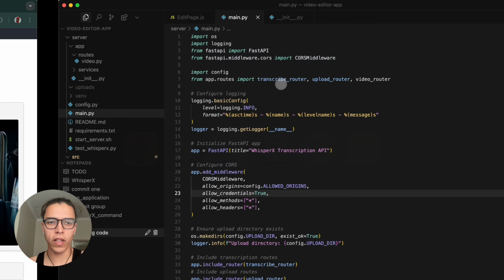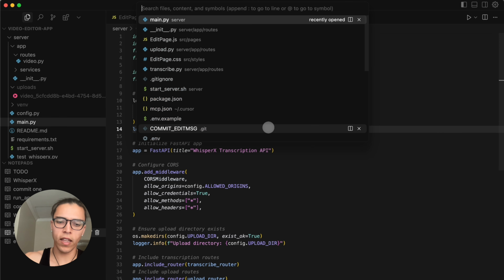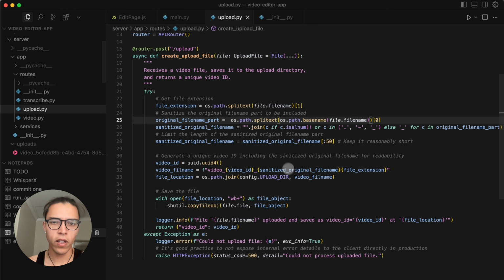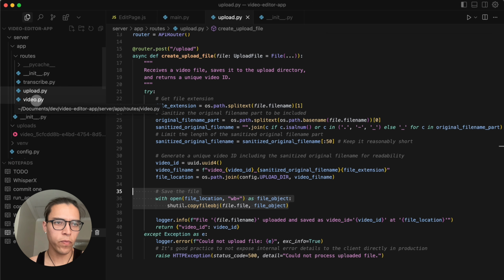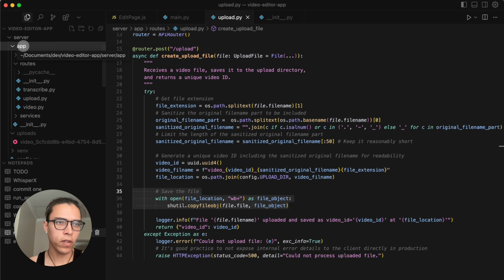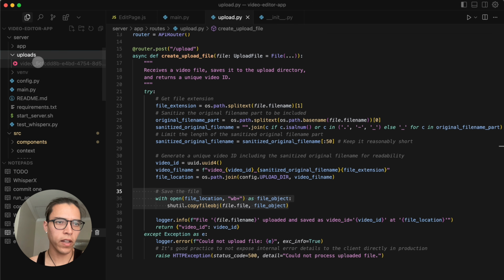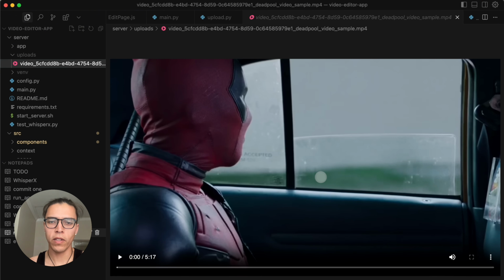And right now we're just storing these files locally. If we look at the upload endpoint from before, we're just storing them right here. This is the file location that we're creating, and then we're saving it, which is found under the server app, or it's actually server uploads right here. And this is the file that we just uploaded.